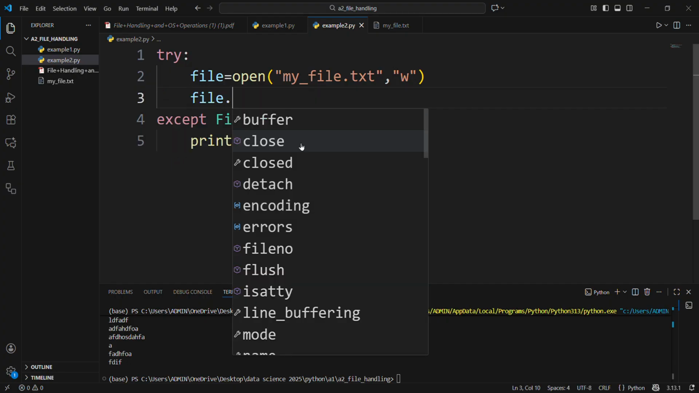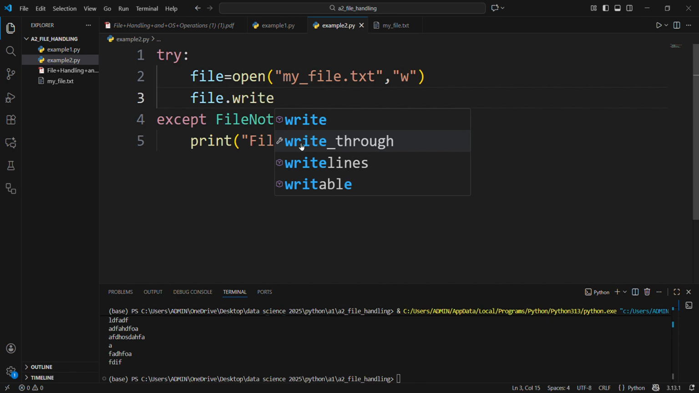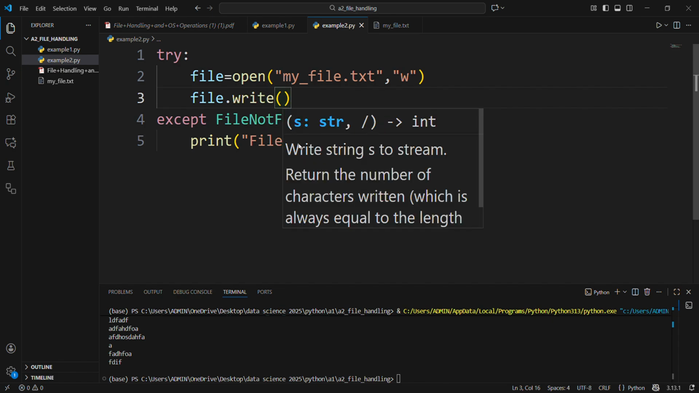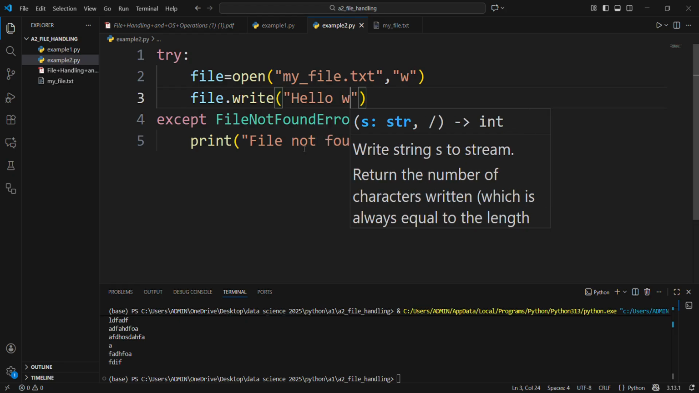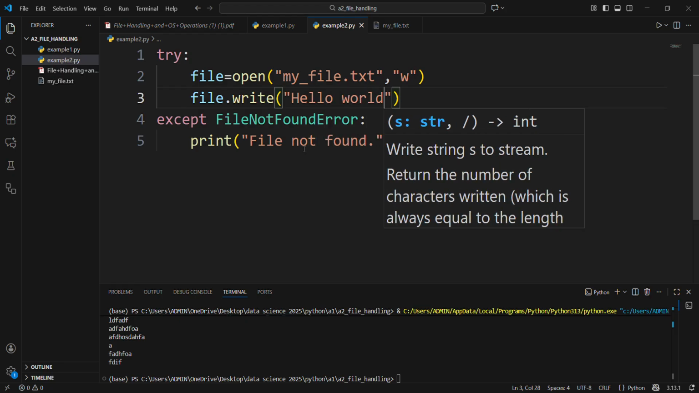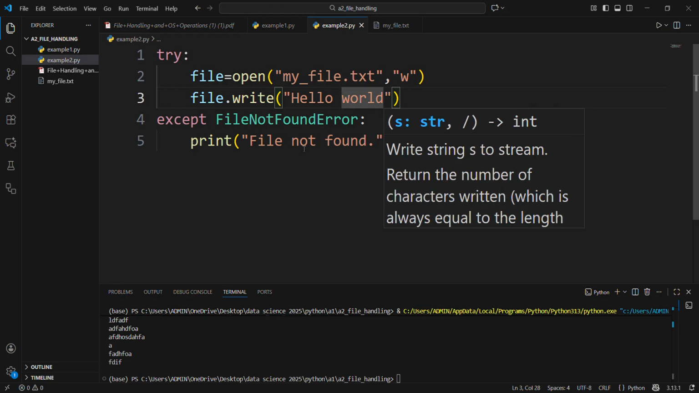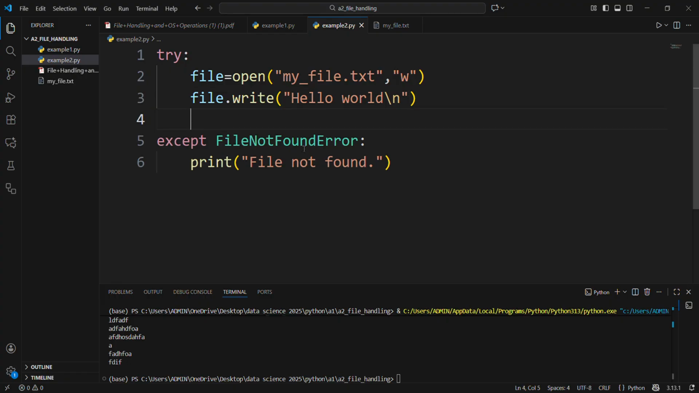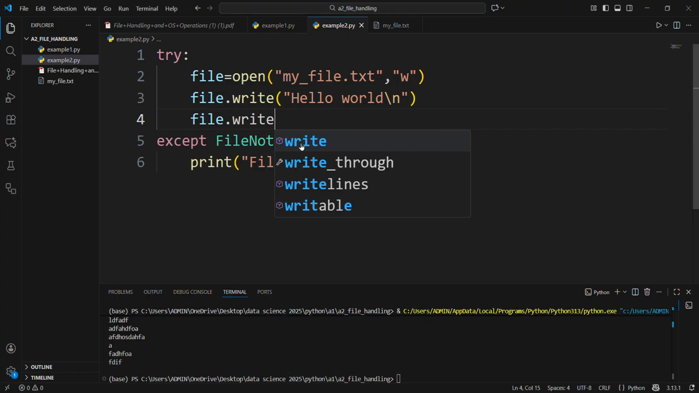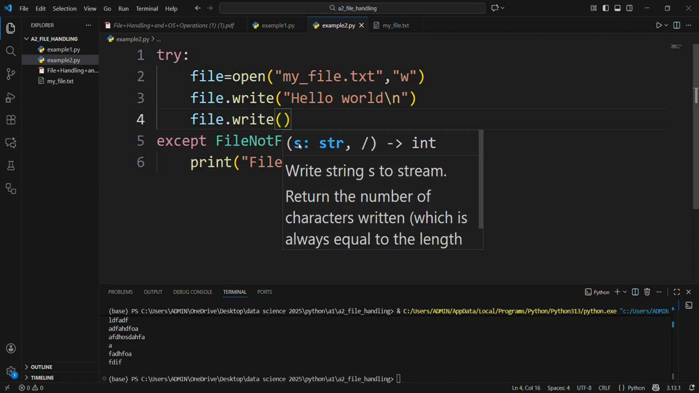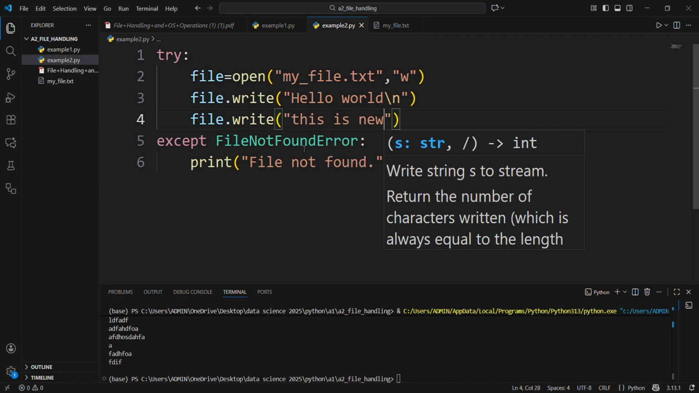For example, we have to write file.write, and then I have to write hello world. Okay, so I am using \n for the content, and again I write file.write, this is new line, let's say.